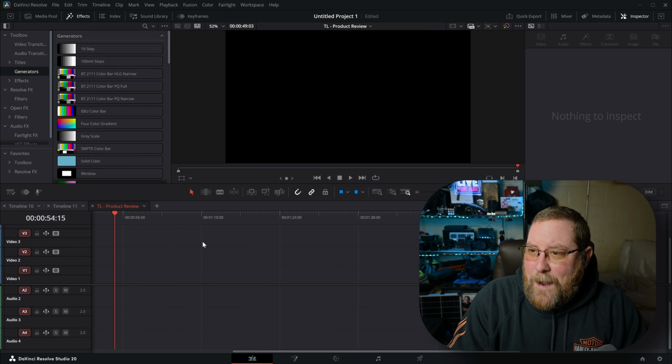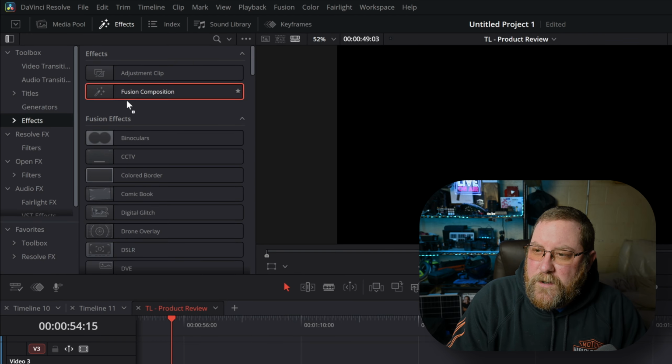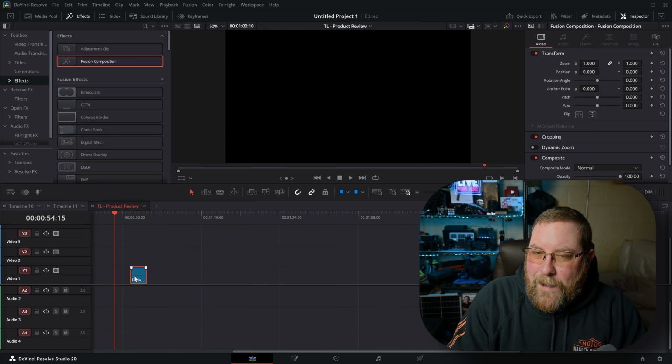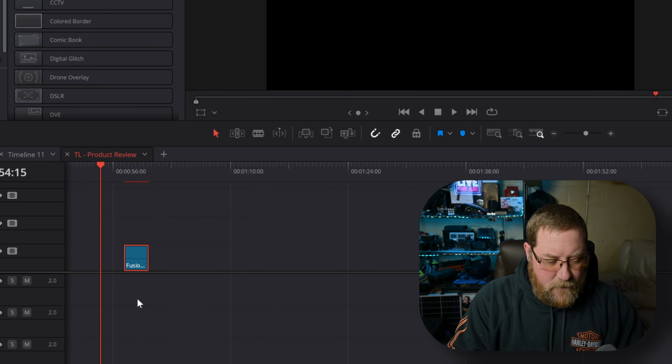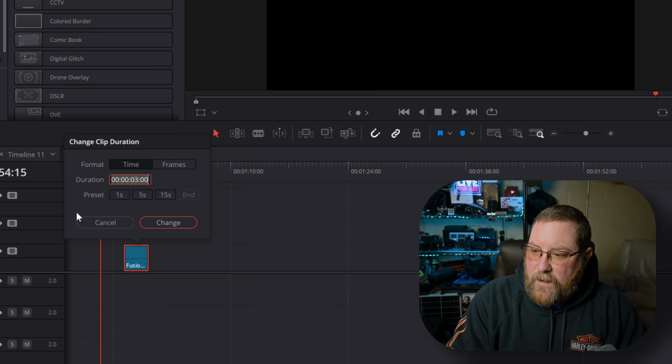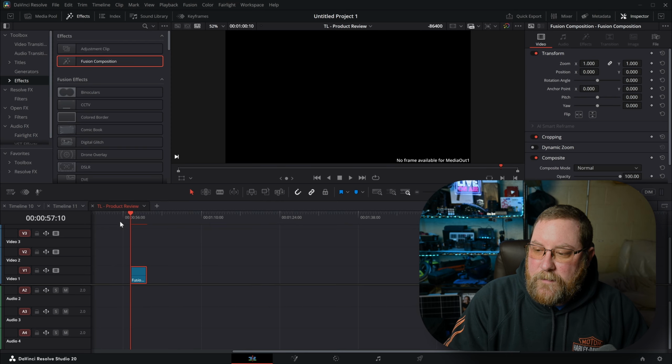Got my blank timeline here, and we're going to start by going into our effects. If you don't see effects, it's up here. You click on it, go to effects, and we need a Fusion composition. So I'll drag that on. Doesn't matter how long it is, it's a static image. In this case, I'll press Control D and see that it's 3 seconds long. That's perfectly fine. So I'm going to put my playhead at the start of it.